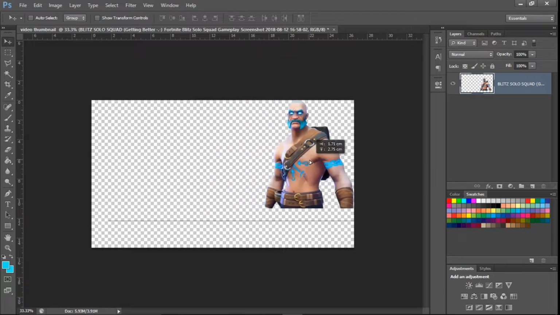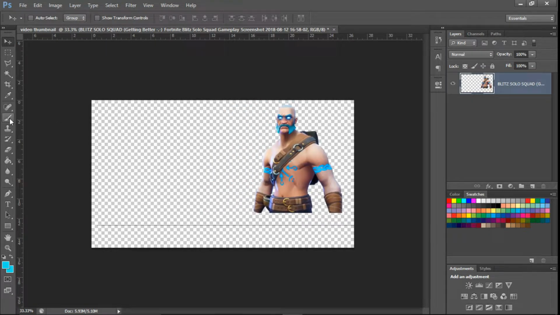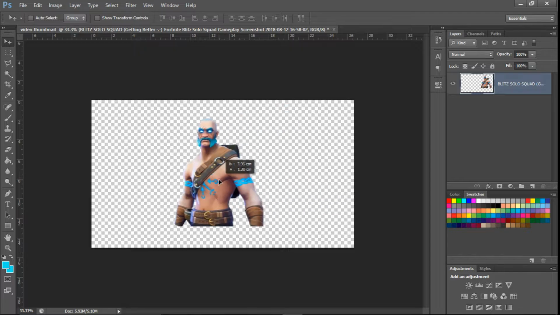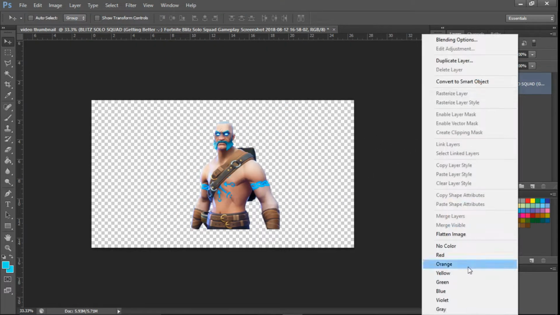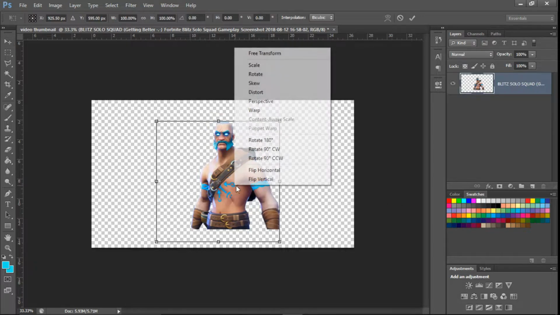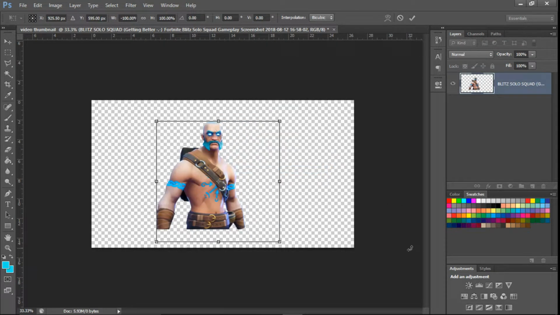anything with. Oh, there's a little bit of black there, so what we're going to do is take the eraser tool and just get rid of that. Boom. There you go. Now we have this character. Awesome. Amazing. Really, really cool. So what I'm going to do first of all is flip it horizontally. Boom. Flip horizontally. Control. There we go.